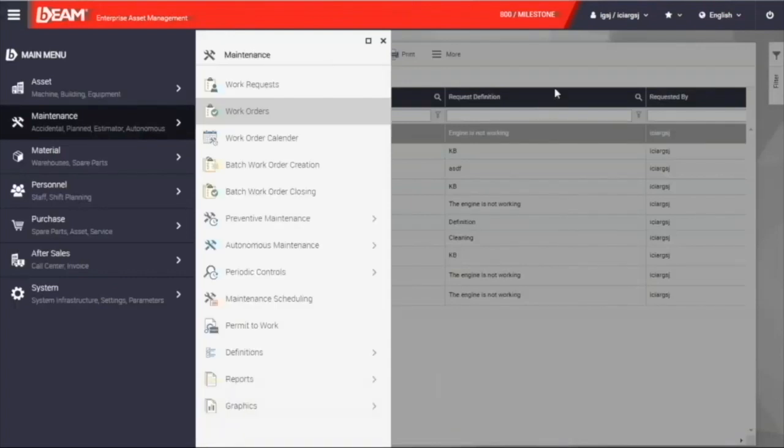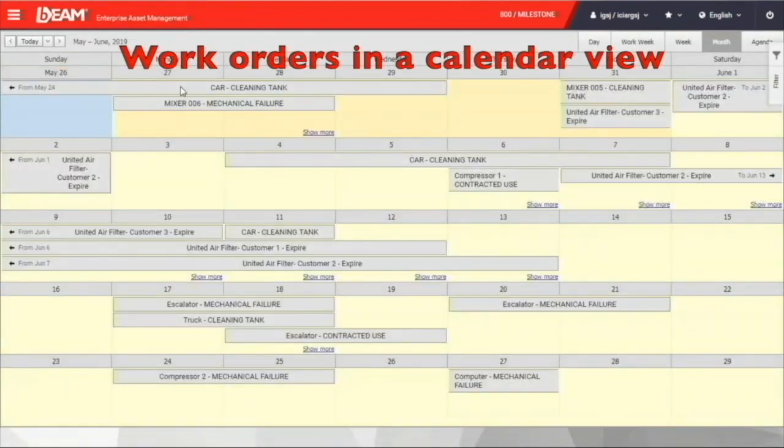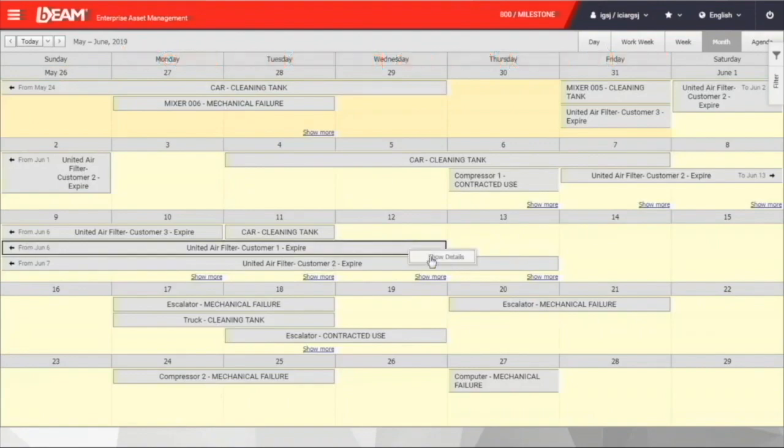After creating the work order, we can go to the work order calendar. You will see that the new work order is now on the calendar. You can also view the detail by right-clicking on it.